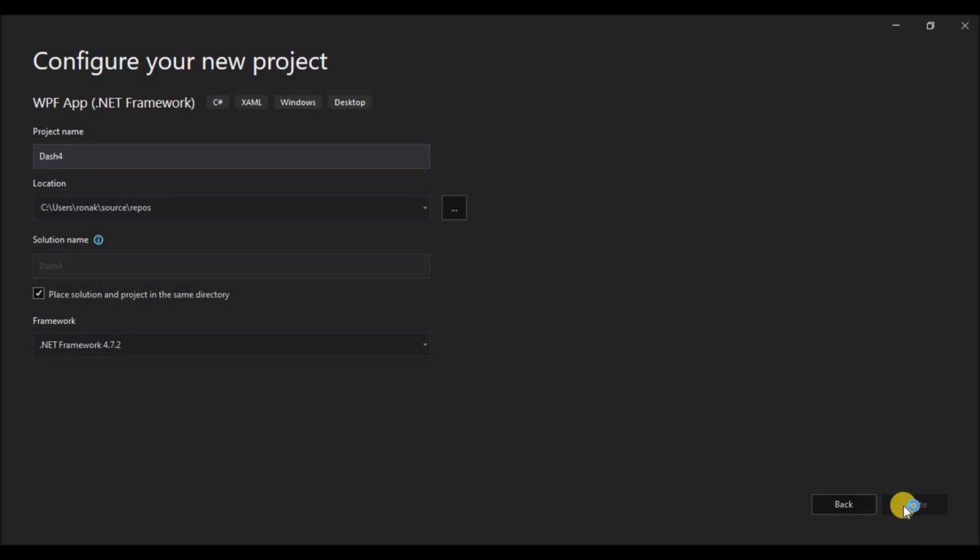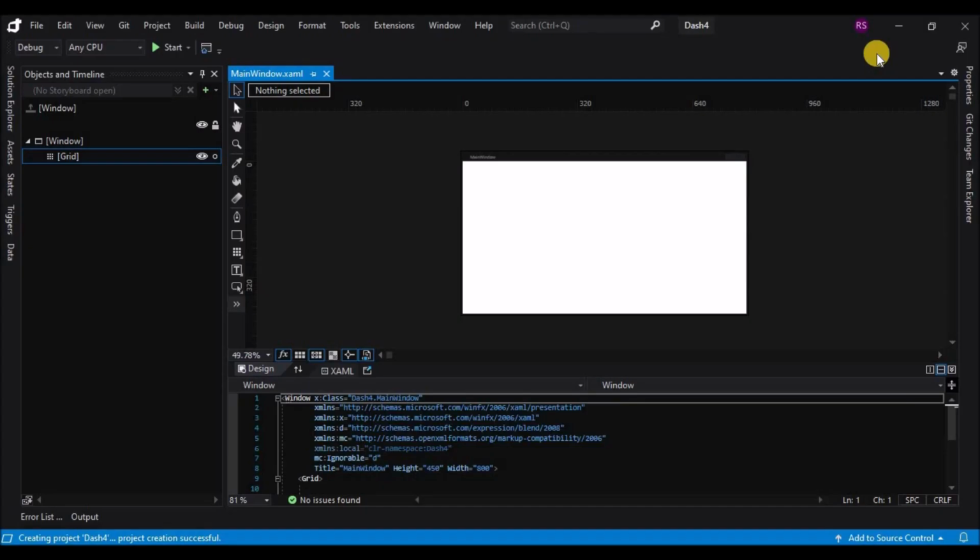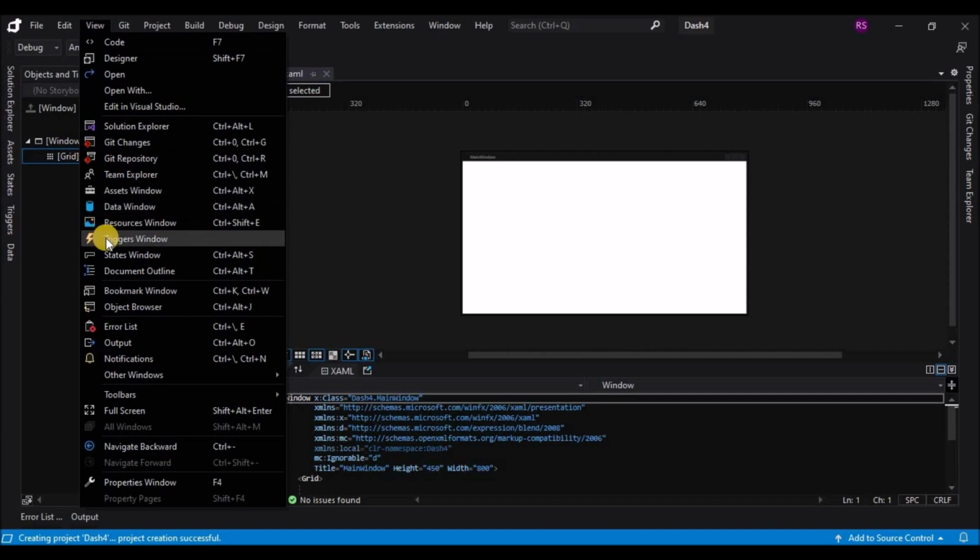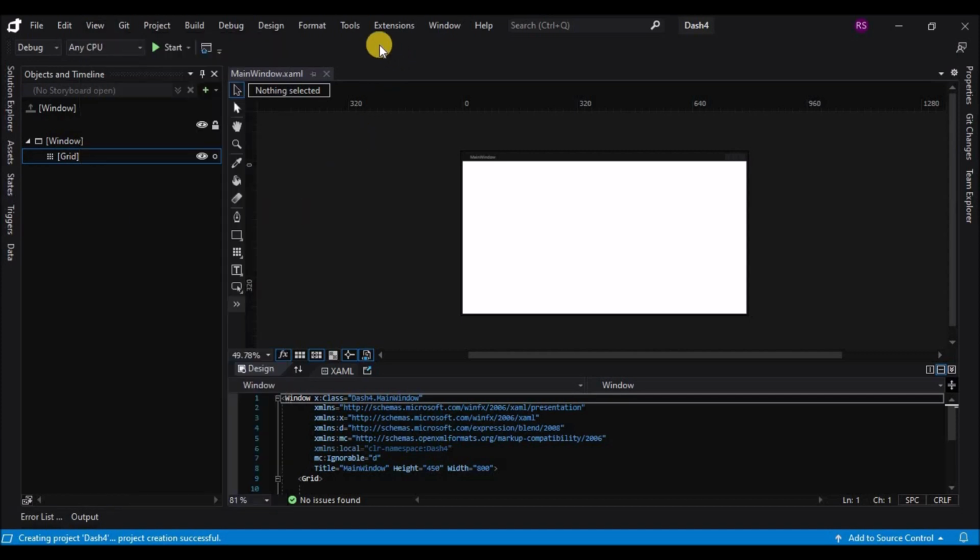Many of you were asking that you cannot find the triggers panel. So to find the triggers panel, the project type should be WPF with .NET framework, and also the tool should be Blend for Visual Studio. If those two things are in place, then you can go to views and then click on the triggers window.